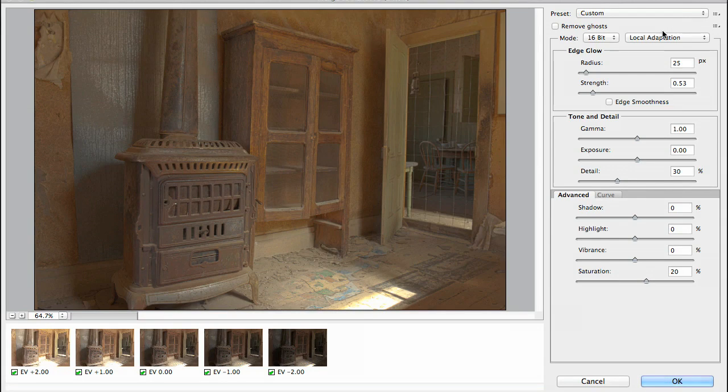Now, basically, what I do with this image is I'm going to increase the strength of my HDR file. So how strong do I want that effect to be? They call it here edge glow. Now, the radius is how wide that effect is going to be cast.